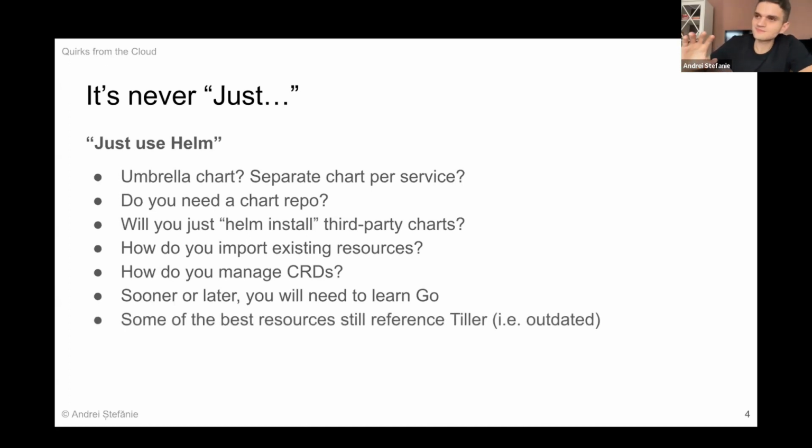And also, since all this ecosystem is moving so fast, there are tons of resources regarding Helm, for example, that are basically outdated. In this case, I wrote here that they reference Tiller. Tiller is something from version 2 of Helm, which is no longer used today. So yeah, and some of them are the best resources actually. So blog articles and guides and stuff like that.